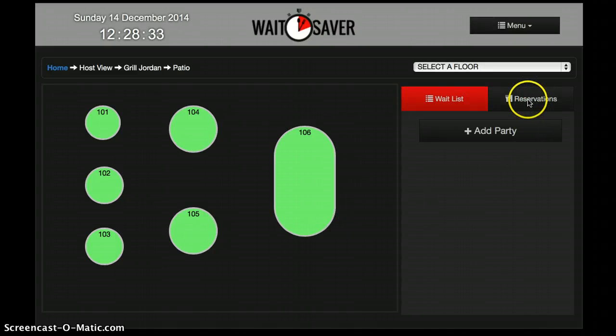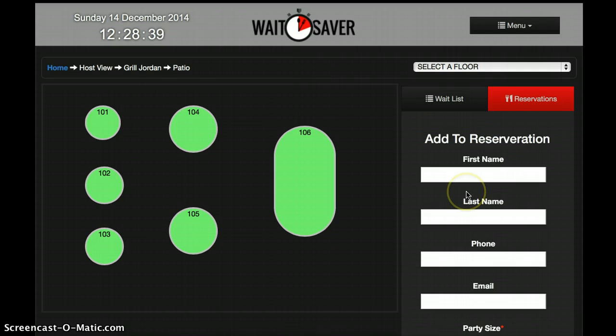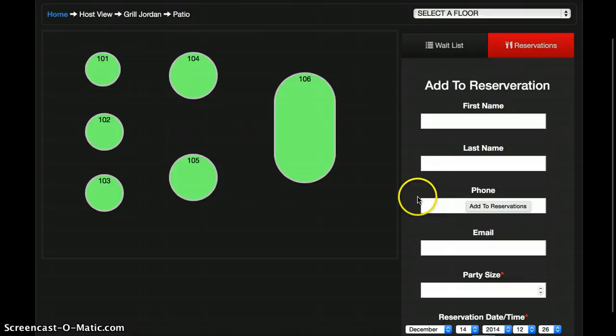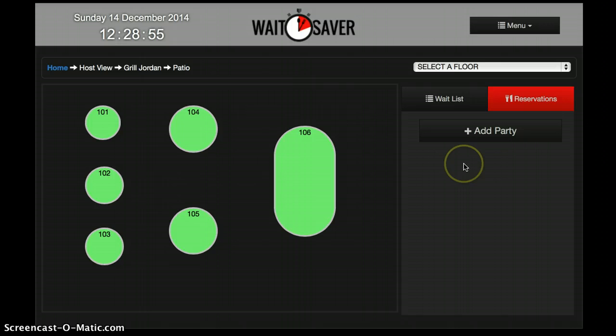Now that you've seen a waitlist edition, I'll show you reservations. All you have to do is click Reservations, and it's the same menu as would be on the wait list, except for whenever you're adding a party, you actually have to select a date and a time of when the reservation is. Now, I'll go ahead and tell you this. Users that are using our mobile app, whenever they submit their reservation via their mobile device, it'll automatically show up in a window right here.